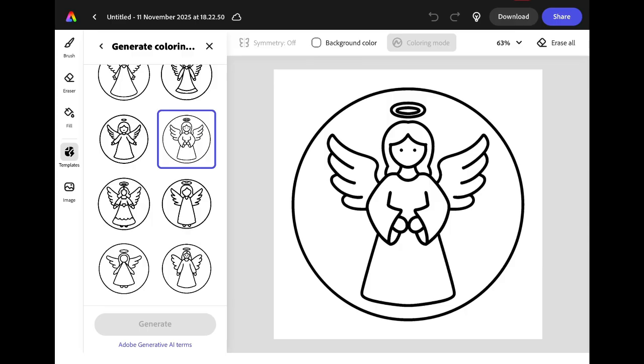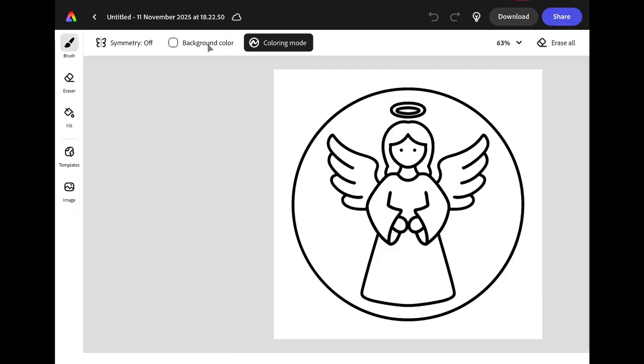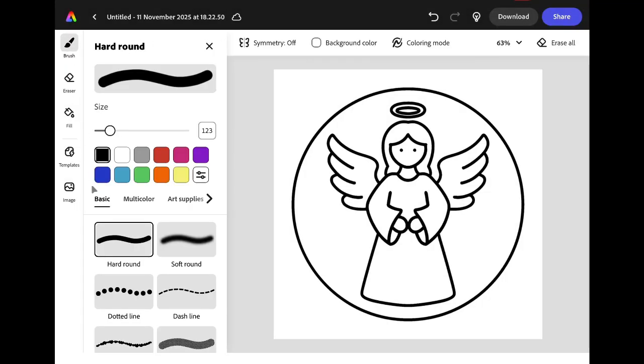Now we have the basis of our image, but it doesn't look much like a stained glass panel yet. We need to add some detail to make it look like it's made up from lots of pieces of glass. We're going to start by closing down the template menu and toggling off colouring mode. Next, we're going to set up our brush to draw our lines. Click the brush icon and make sure that the hard round brush is selected. We want a black line and we're going to reduce the size all the way down to 15.